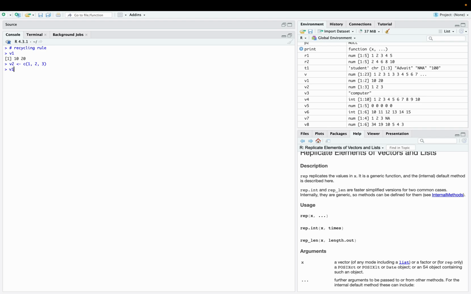So let's do v1 plus v2, and what do you think will be the output? 10 plus 1 equals 11, 20 plus 2 equals 22, and 10 plus 3 equals 13. So yeah, 11 22 13 will be the output. Yeah, a warning message says the longer length is not a multiple of the shorter length, but we use the recycling rule, and hence we get this output 11 22 and 13. So I think those are all of the properties of vectors.